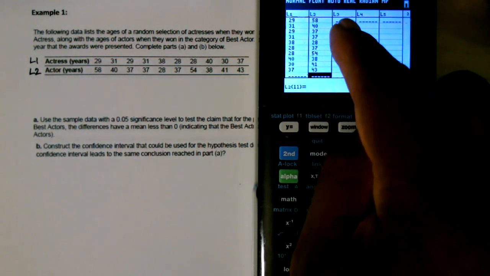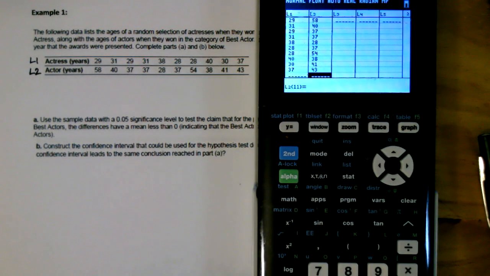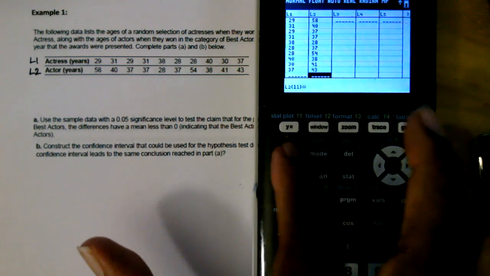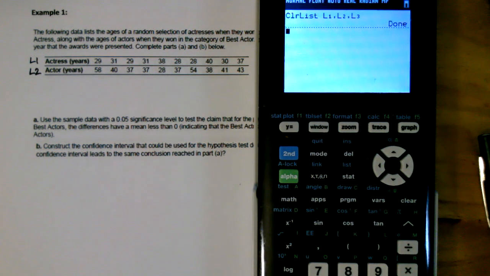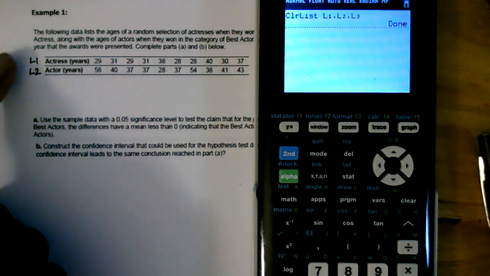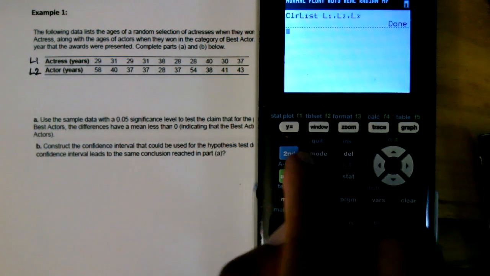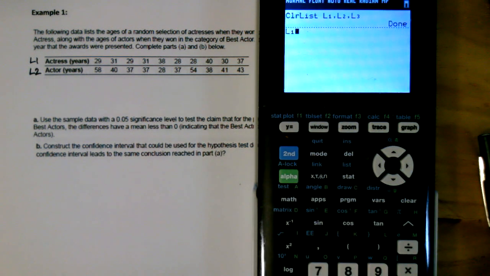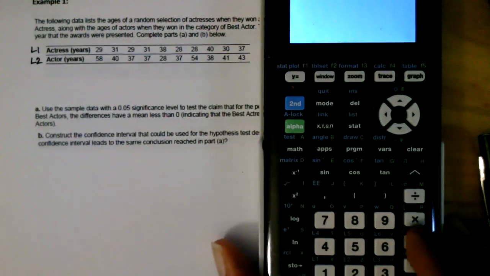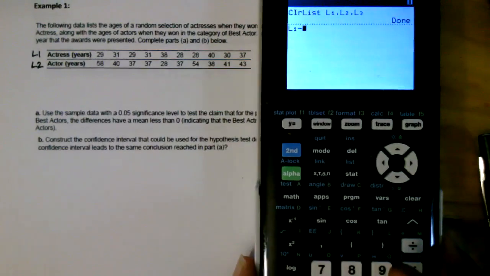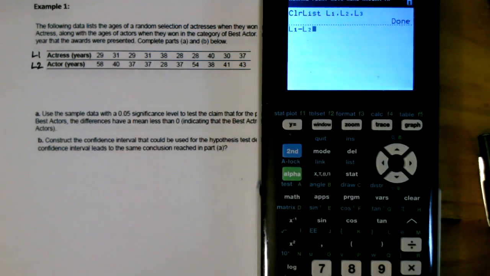Now for L3. Let me exit out of this. I just press second and quit, second and mode, to go back to the home screen. Now, L3 is going to be the difference between L1 and L2. So here we press second and then number 1 for L1, and then minus, then second and number 2 for L2.